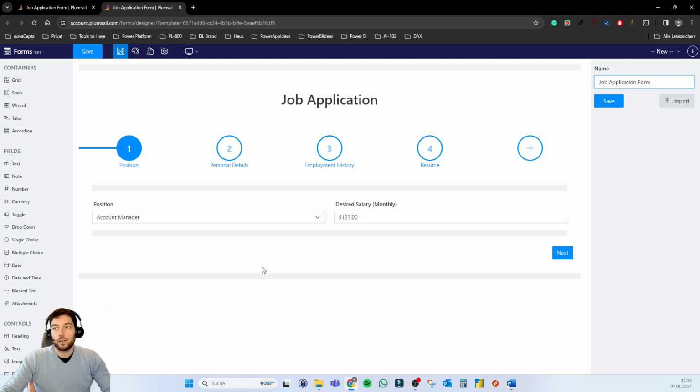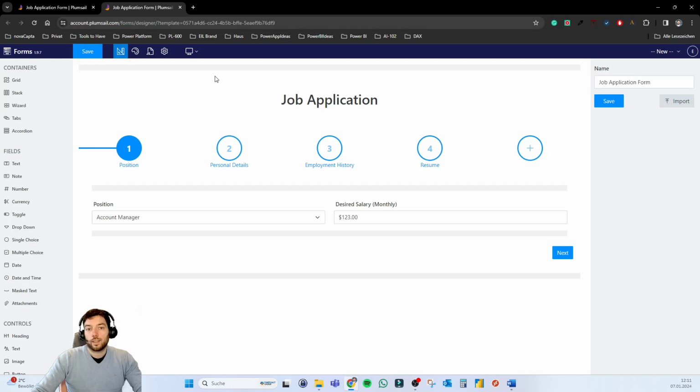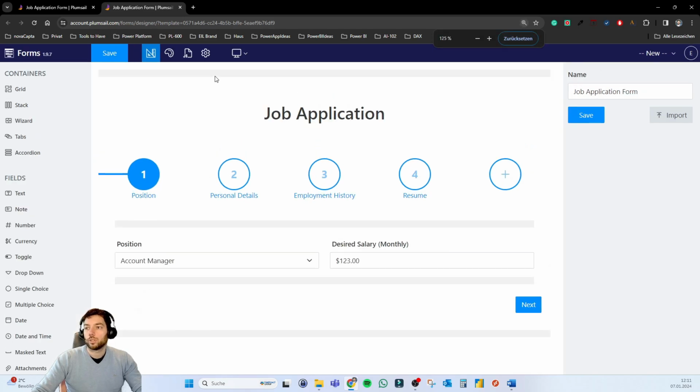So here we are in the editor. Let's take a look. Okay, so as I said, I think the editor is very nicely done. It's very intuitive. It has a nice overview. Maybe I'll zoom in a little bit so that you can see the features better. And we have here on the left-hand side the different types of controls, containers, fields, and so on and so forth that we can use in our form application.